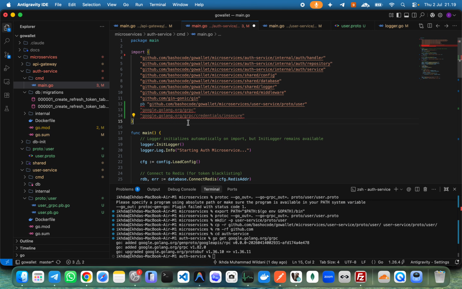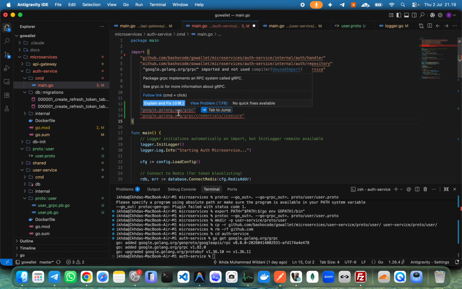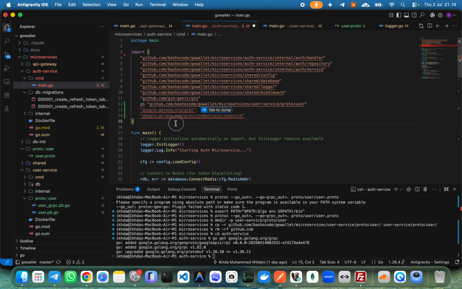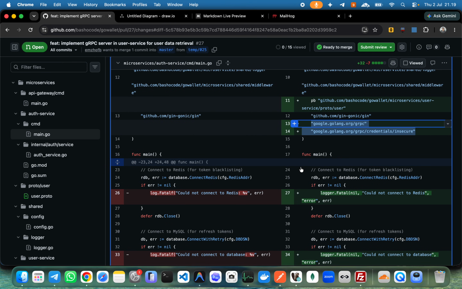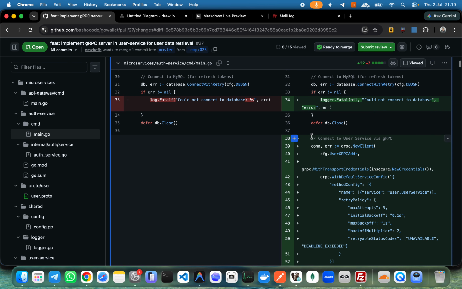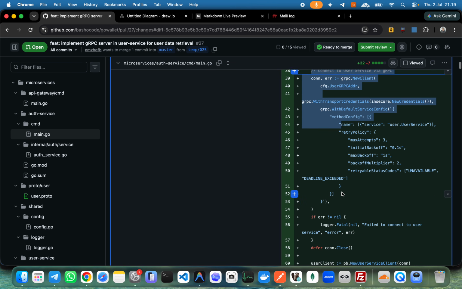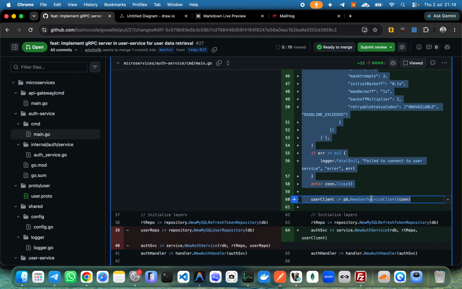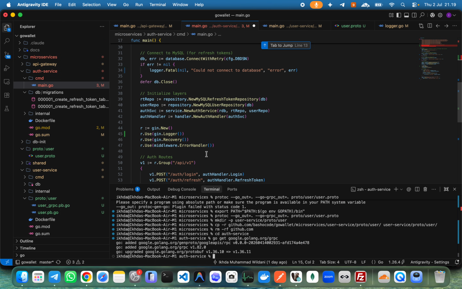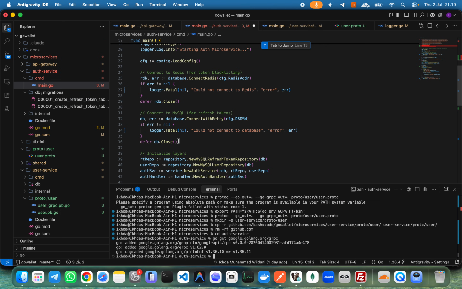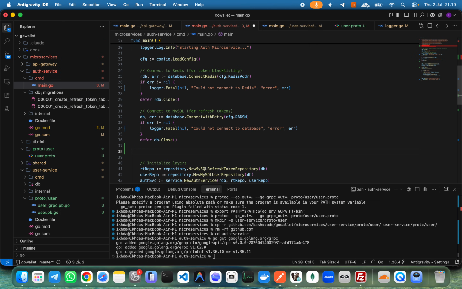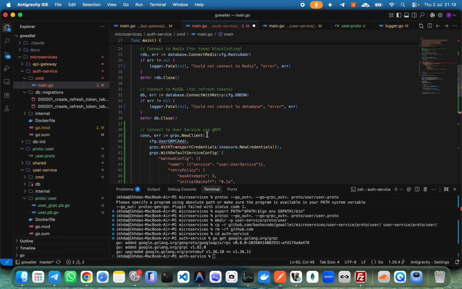Yep. And this one, imported and not used, imported and not used. Okay, this one should be good. Then I want to copy connecting the user service via gRPC, which is in here. This is in first in 37 is this. Okay, after db connect to MySQL, I connect to here.